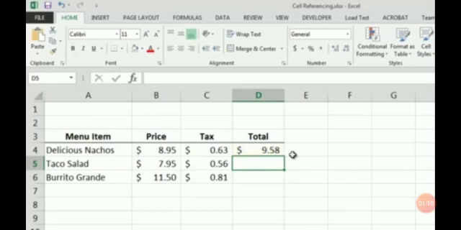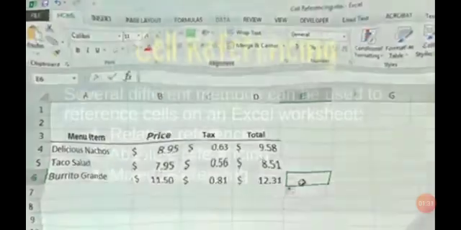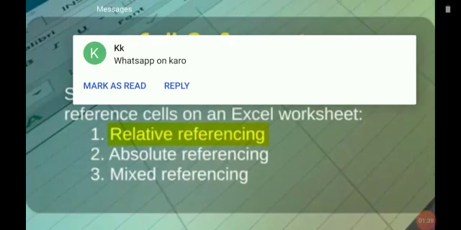At this point, if we were to select cell D4 and use the fill handle to drag our calculation down to cells D5 and D6, we would see that Excel has correctly calculated the totals for the menu items appearing in rows 5 and 6 on our worksheet. The reason that these calculations are correct is that, by default, Excel uses what is known as relative cell referencing whenever we copy a formula from one cell to the next.